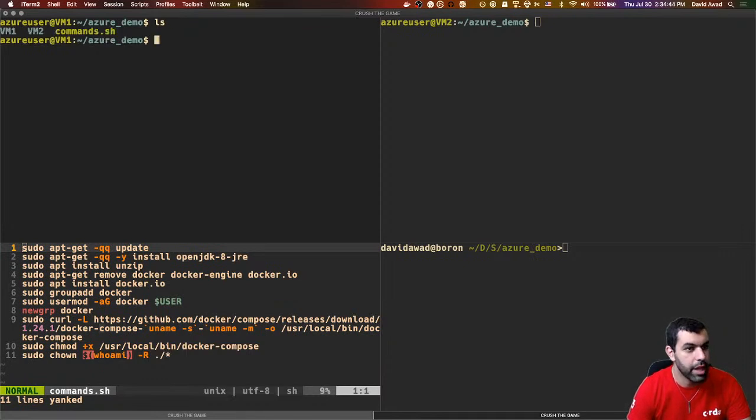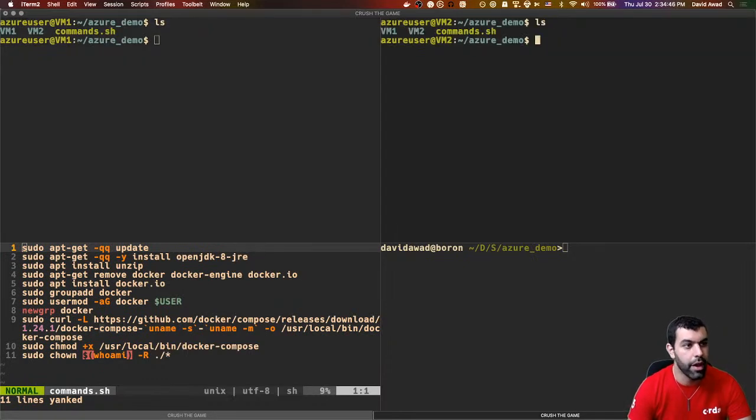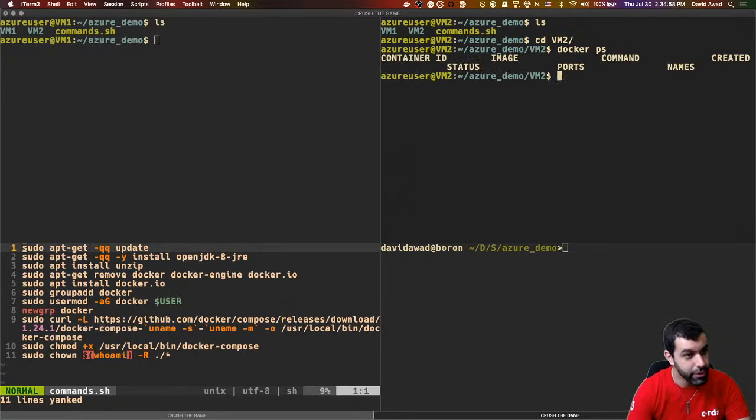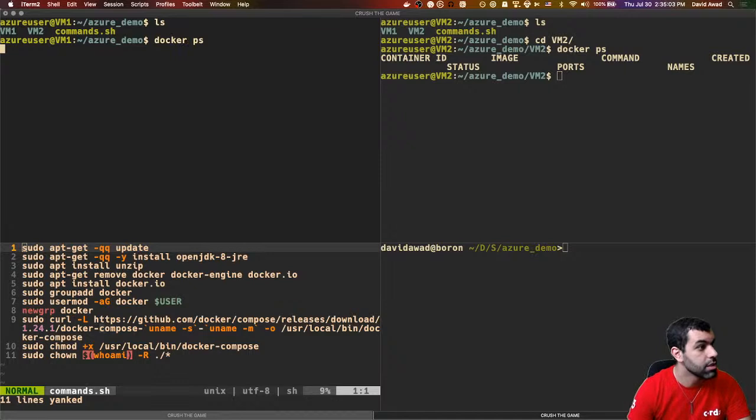Now, as I'm sure you can imagine, these two nodes have to figure out how to talk to each other somehow. And so inside of these VM1 and VM2 folders, I'll jump into them now since we're done running our installations. Assuming docker ps gives something back. Let's see. There we go. Okay. Do the same thing here. Great. All right.